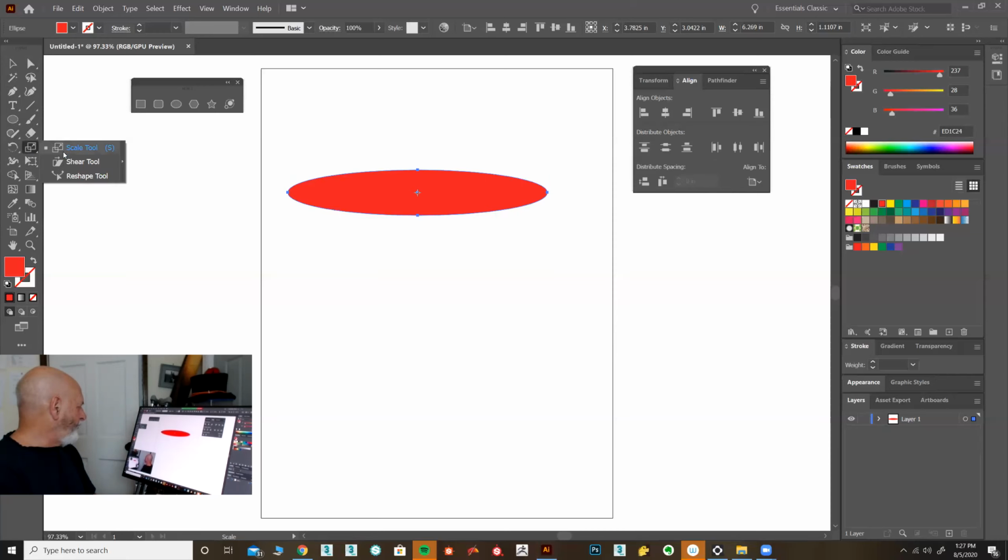And then there's a scale tool, which is in there with shear and reshape. So let's look at scale first. Both of these tools work in the same way, which is kind of weird, and probably why they were replaced by the bounding box. You click once to make a pivot point to scale from or rotate around, and then you drag.